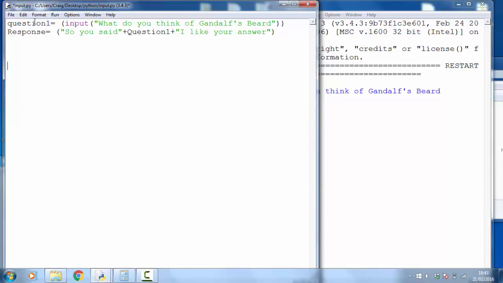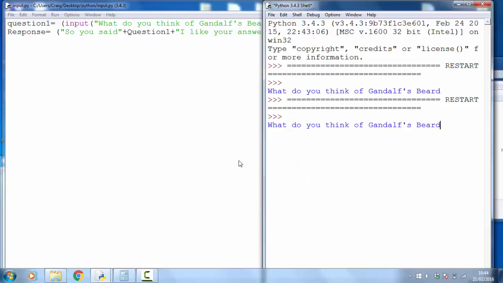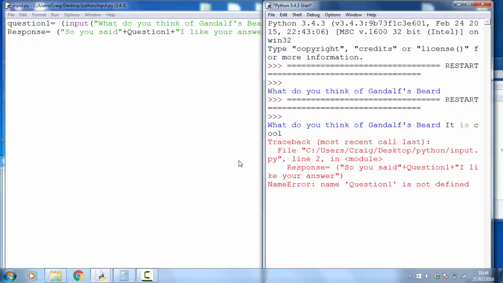So there we are. Question 1, what's in Gandalf's beard? Lets the user enter their answer. The computer then responds by saying "so you said", retrieves what you typed, and plus "I like your answer". Okay, so if we run that, you're probably going to find that Gandalf's beard comes up. Great, it is cool. Okay, then we get a problem.